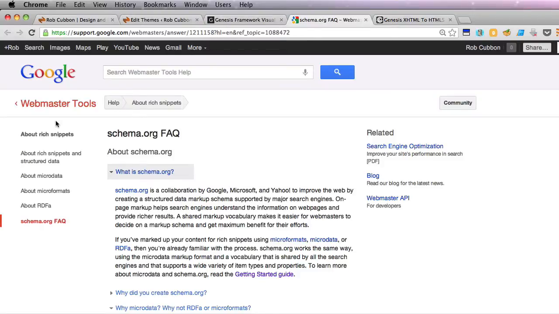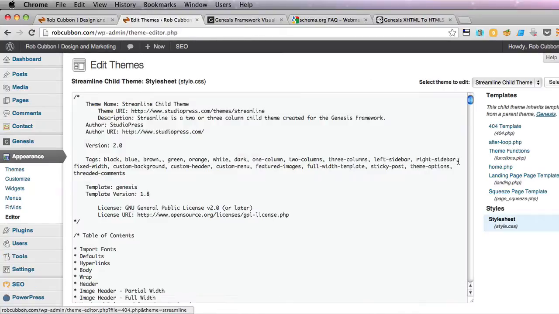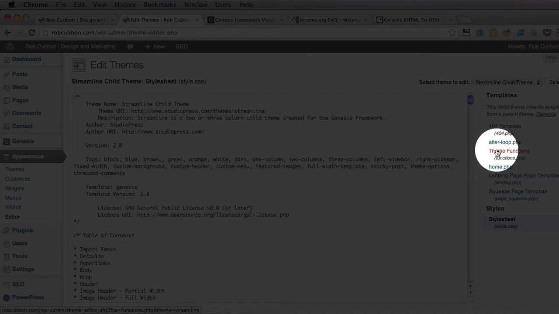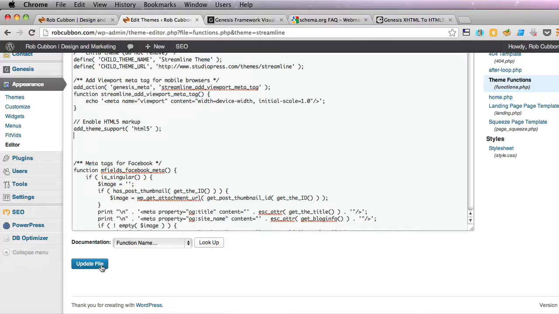Have to say, before you do this, always back up your site, copy the files, and copy the database. Make sure you're on version 2 and above of Genesis. So we're back in the appearance editor, and we go to theme functions. In here, we just need to paste one line of code in order to change it to HTML5. Here it is, so we'll update that file.